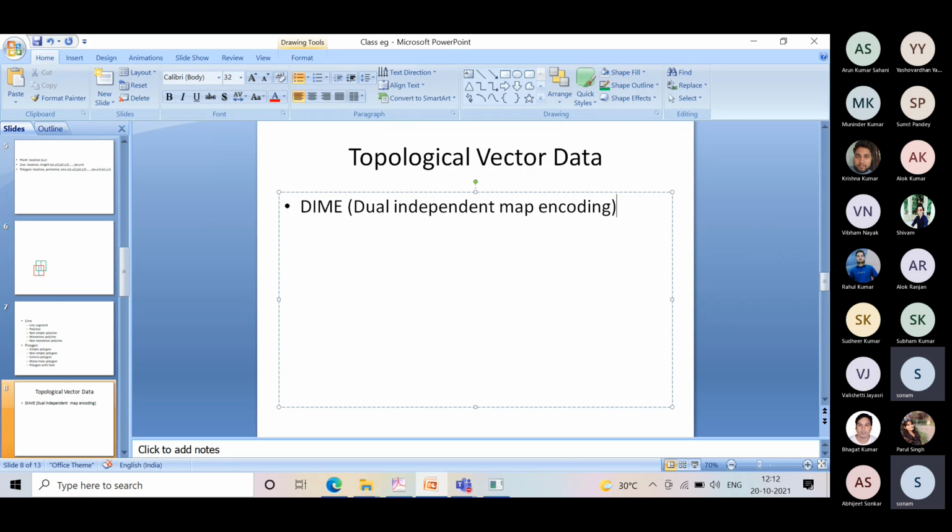You need to remember these things. These all are the theoretical things. You may not be using all this, but you should know the name of these file formats. DIME, Dual Independent Map Encoding. Who has given this one? US Census Bureau. What was the purpose? To store the map data. For what? For the census, decadal census data. Any other name?